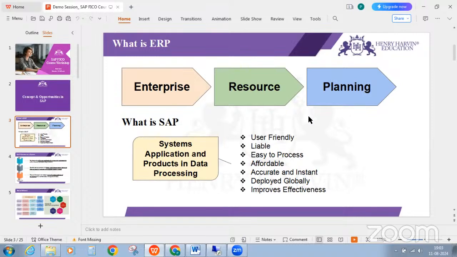It's the name of software. ERP is the name of software. SAP is the name of a company. SAP is mainly user friendly. It is reliable. It is easy to process. Very important, it is affordable. Even small scale companies and startup companies can afford SAP, so it is affordable as well.